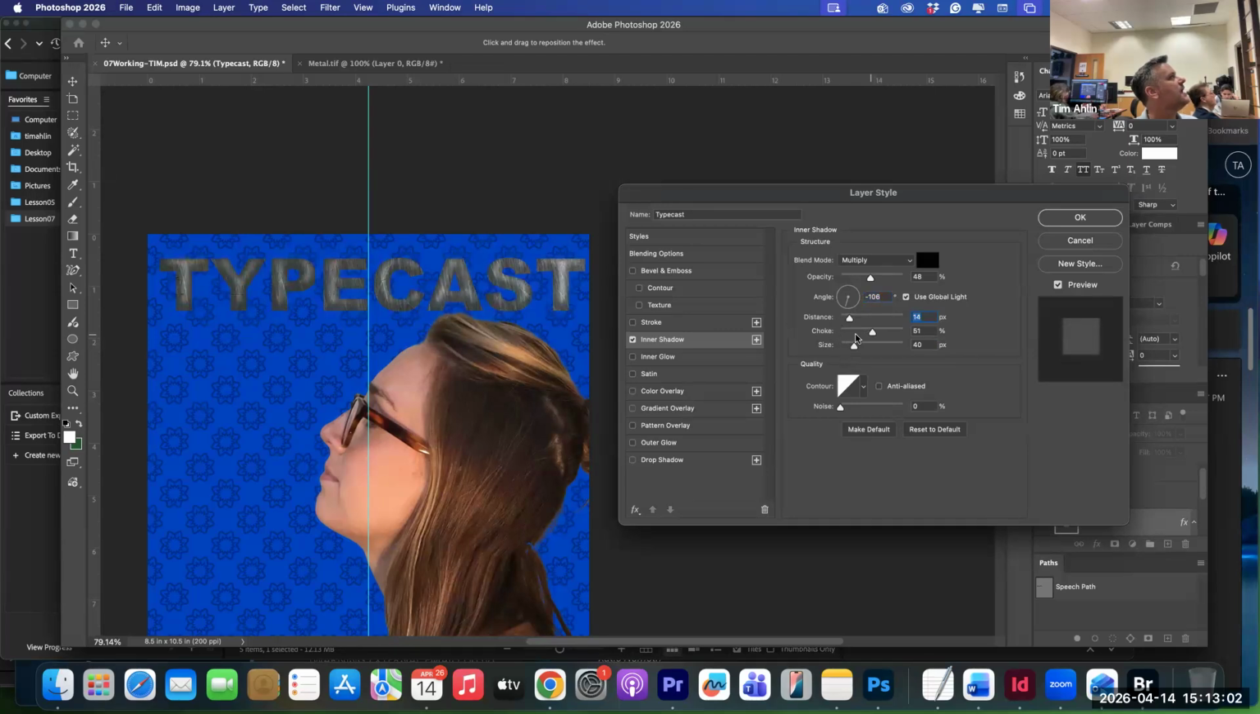The choke is how much is being added. I'm going to do 10 on my choke. And then the size is how big it is. If we make it bigger or smaller, you can see the shadow changes. If I go to nothing, it kind of gives it a weird outline feel. I want the shadow, so it kind of makes the shadow softer.